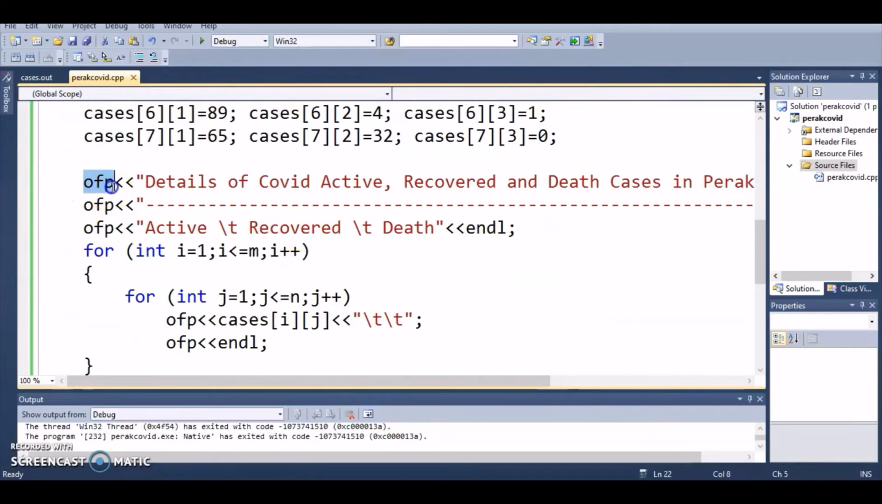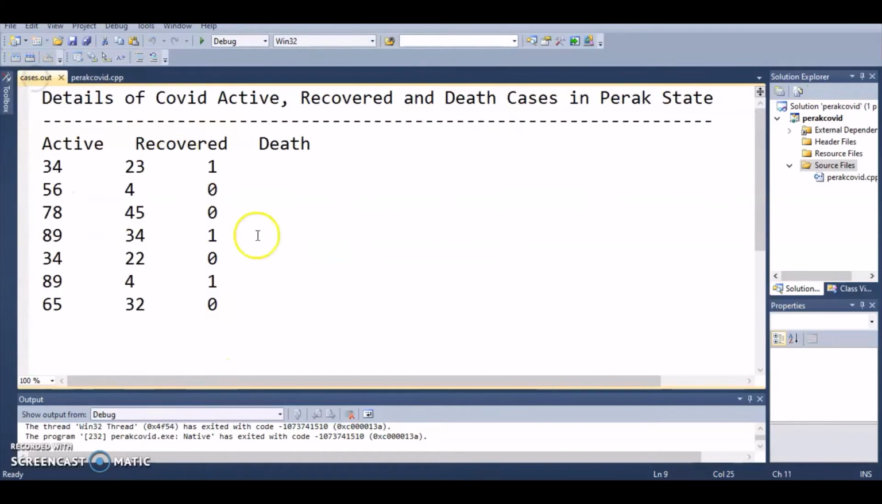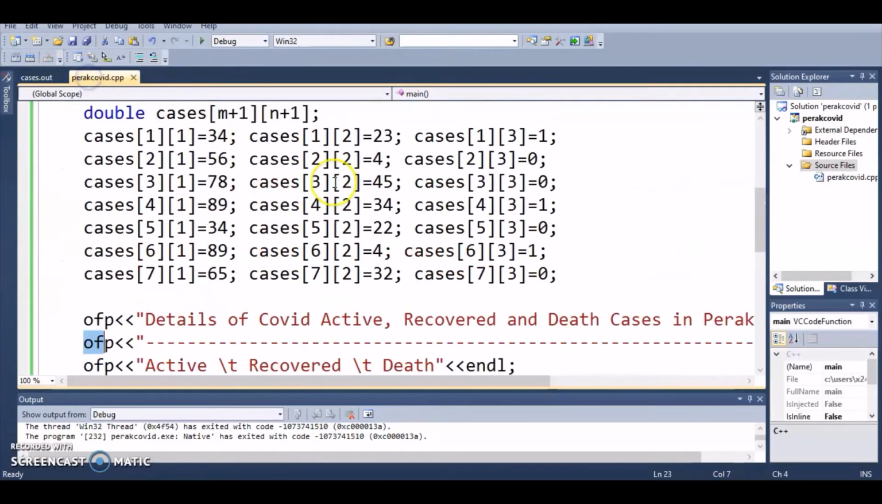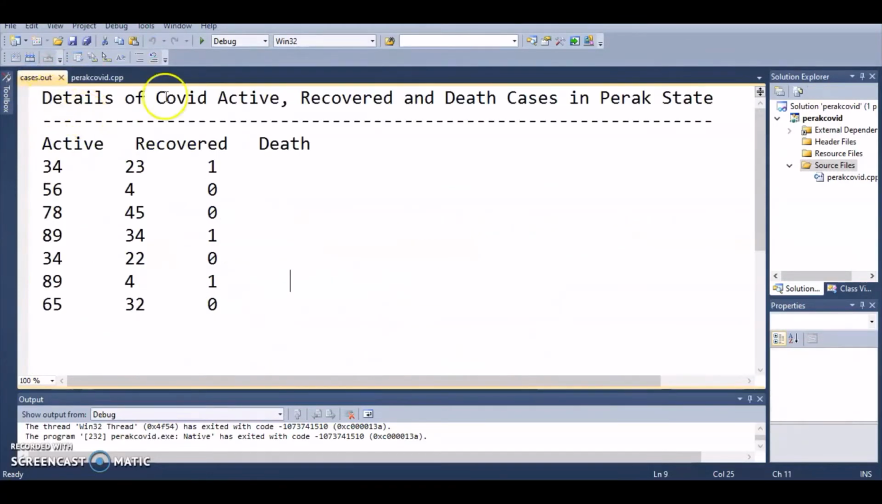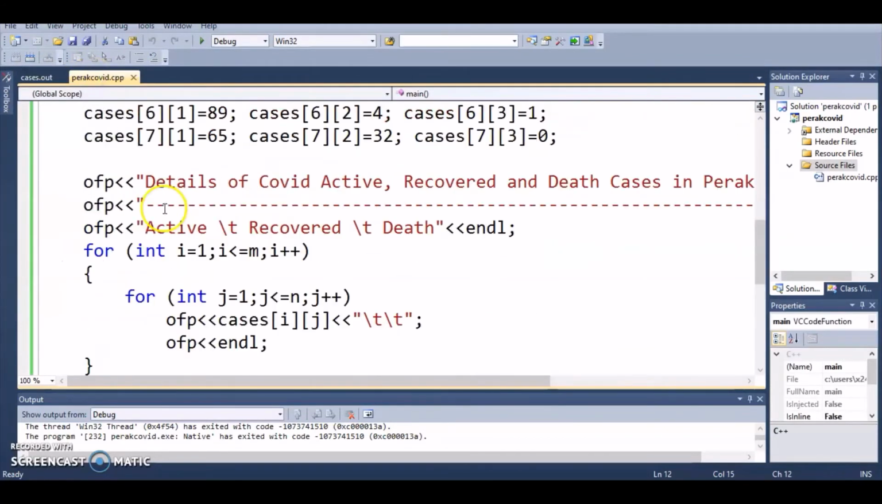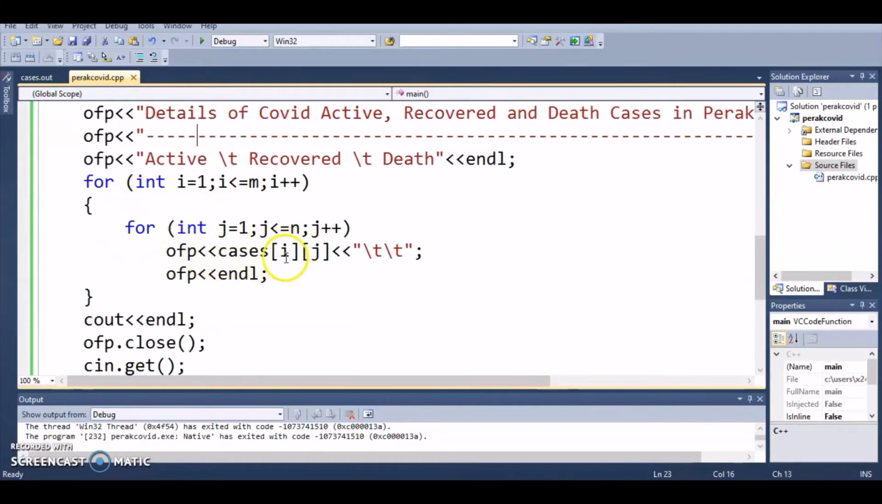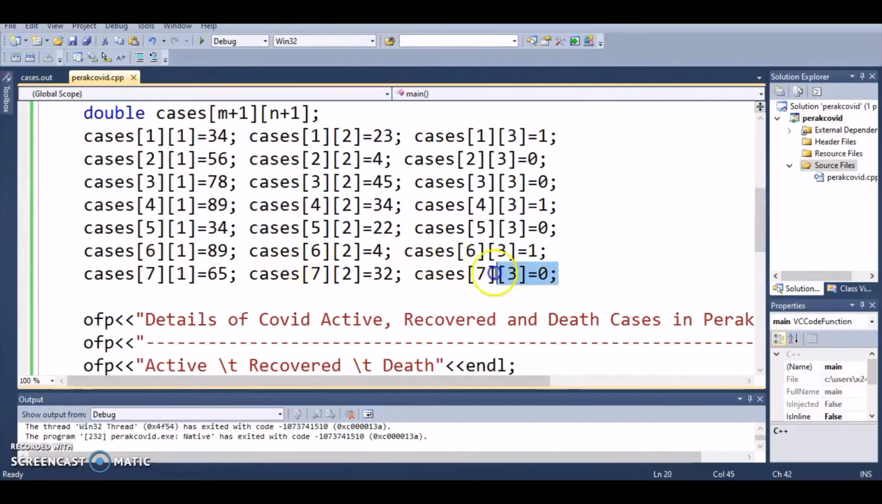Then everything will be OFP, like how you want your output. You can see my cursor here, cases.out. It refers to this name here, so you have to be careful when you name your output file. Then whatever you want to display in the output file, if it's text, instead of cout, you use OFP. And OFP cases refers to this array here.